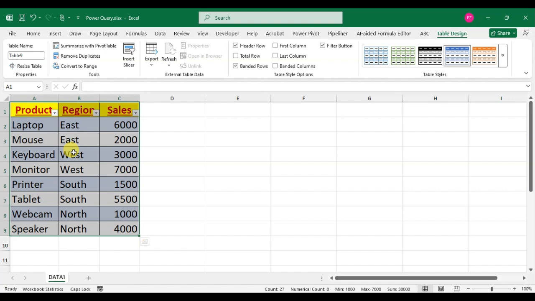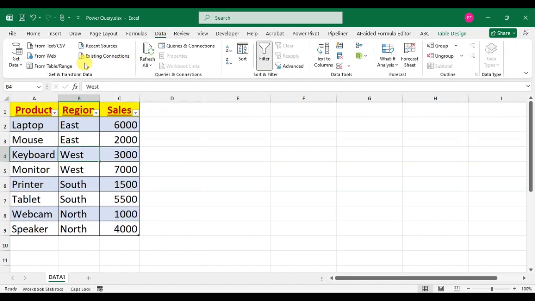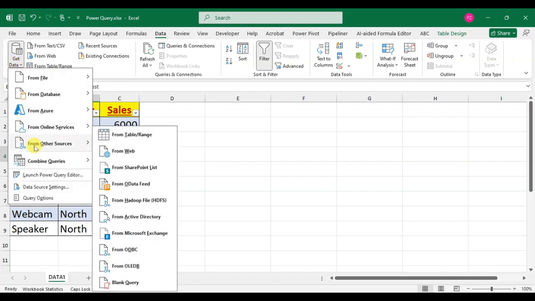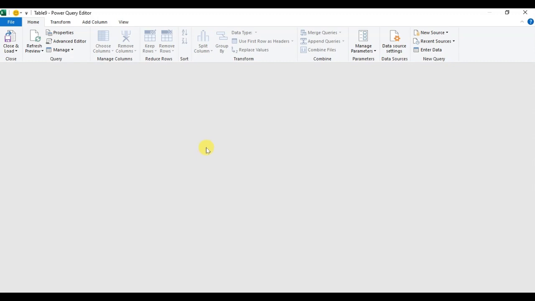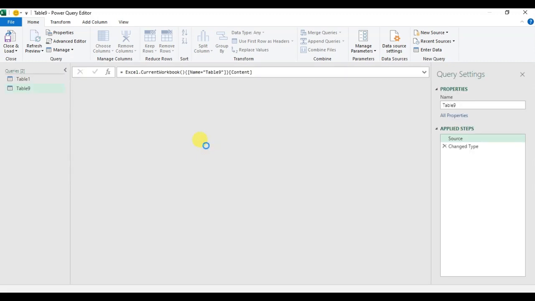Now simply select any cell inside the data and go to the Data tab. In Get and Transform Data, click on the Get Data option, then click on From Other Sources, then click on From Table or Range to load this data into Power Query. And you can see the Power Query Editor is open.